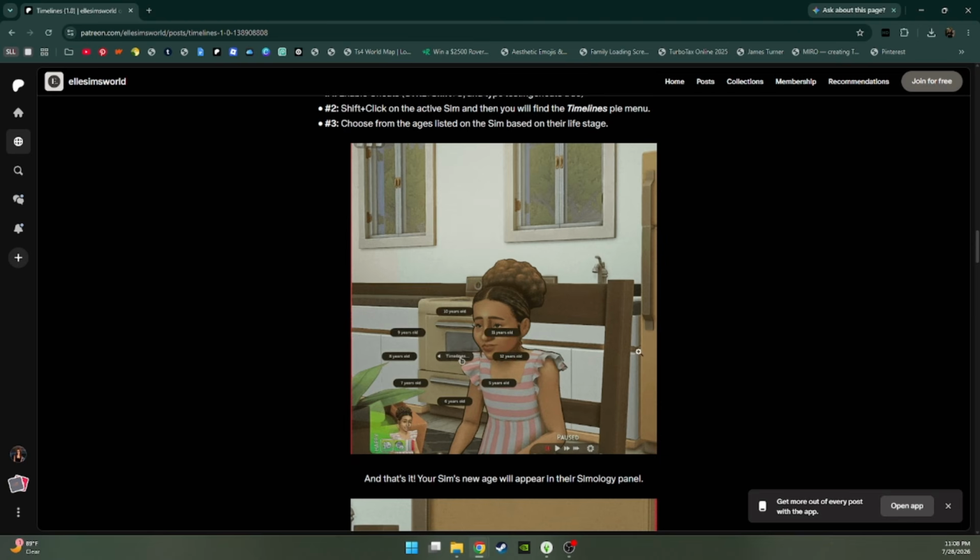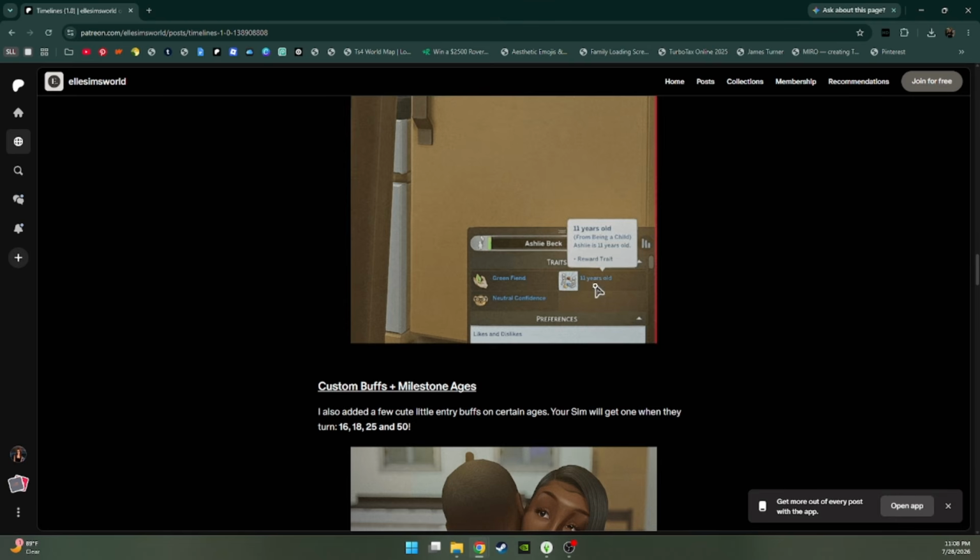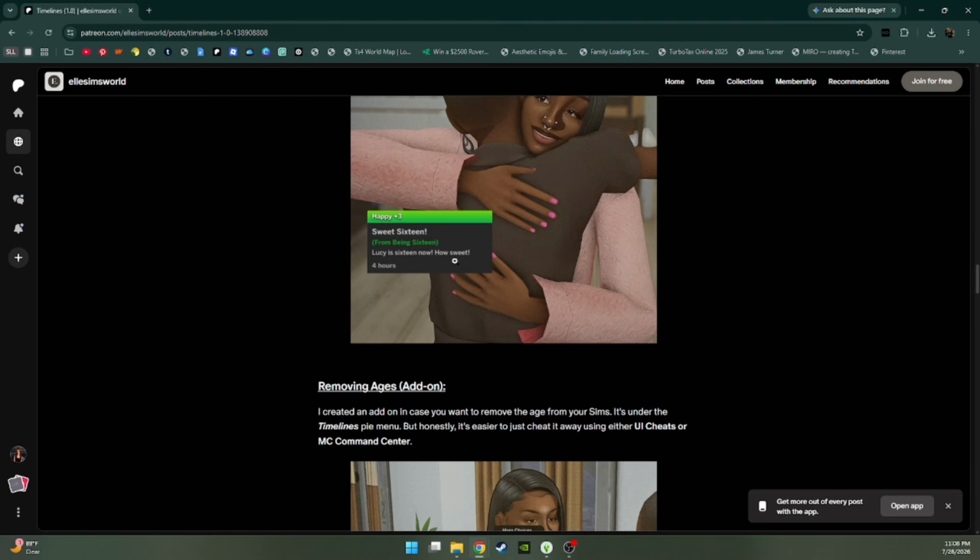So you can just check off any age that you want. Say you have a late child, but you don't quite want them to be 12 years old, you can go in and cheat it, and it can literally be anywhere from 5 to 12. And then they will get a little buff here on the side, and you'll get certain buffs depending on it.